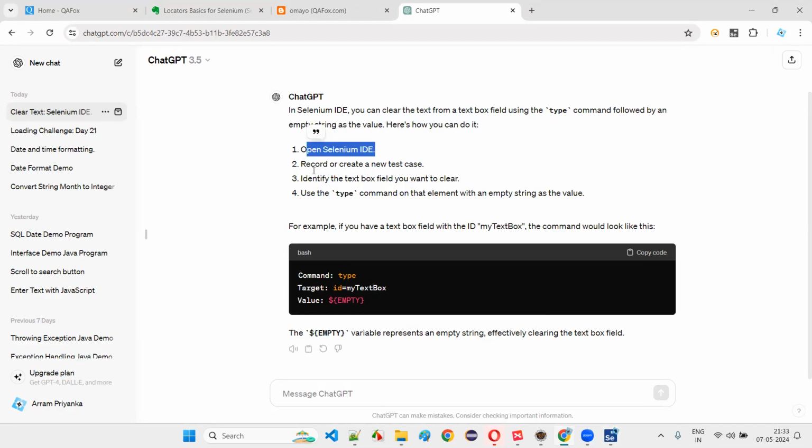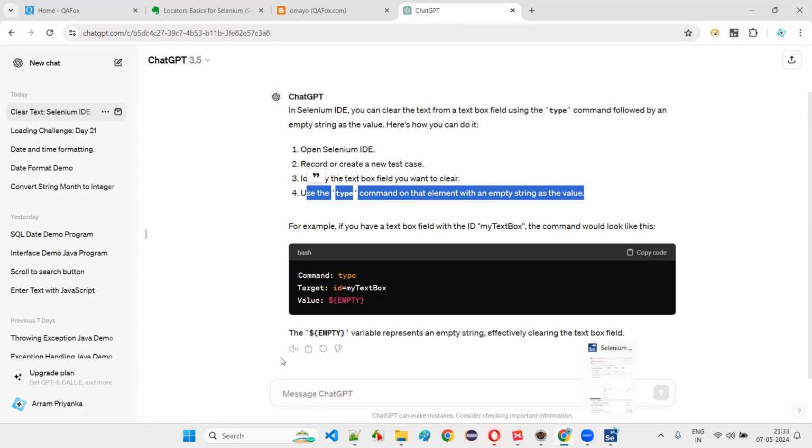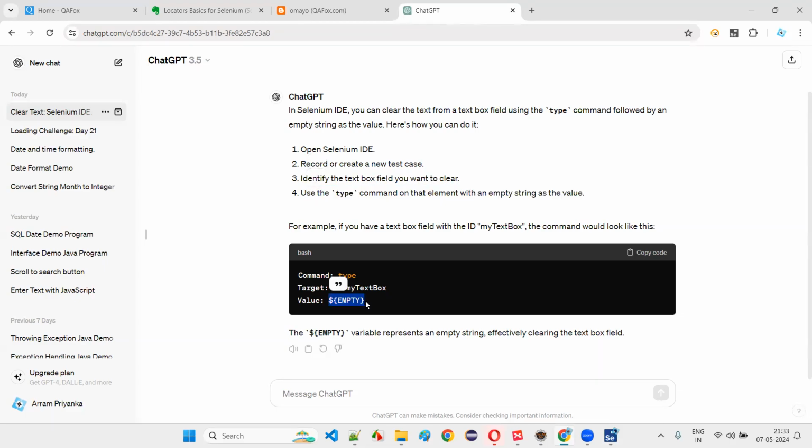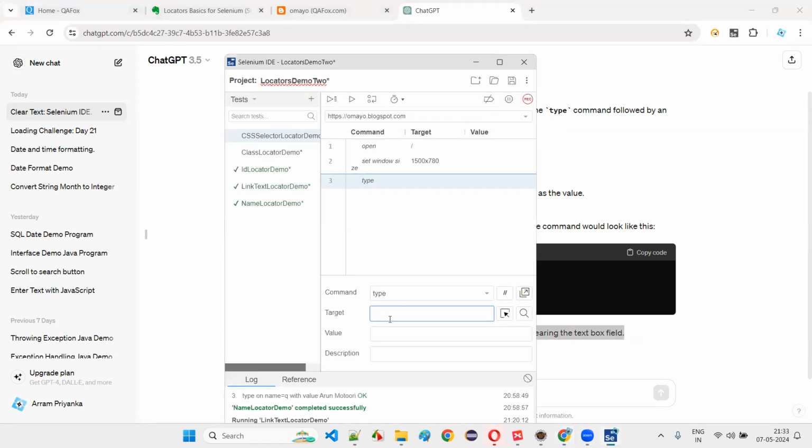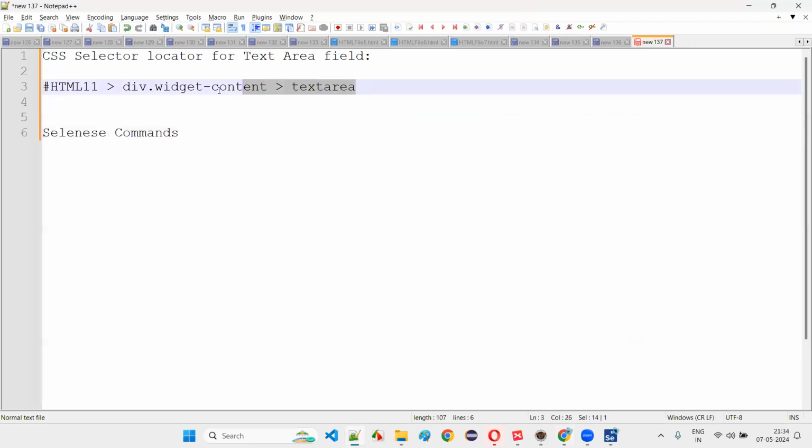Open Selenium IDE, record or create a new test, identify the text box you want to clear. Use the type command on that element with an empty string as the value. As the value, you have to give the empty string. I'll copy this: the $empty variable represents an empty string, effectively clearing the text box. So here I'll give the value as $empty. But which field do I have to type in? Already I have captured the locator here, right?